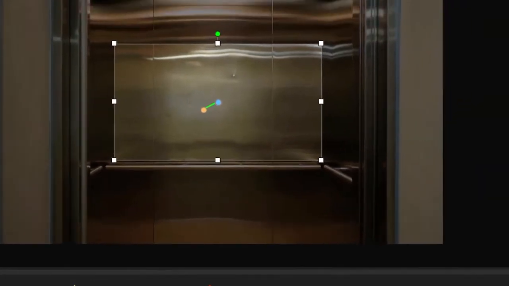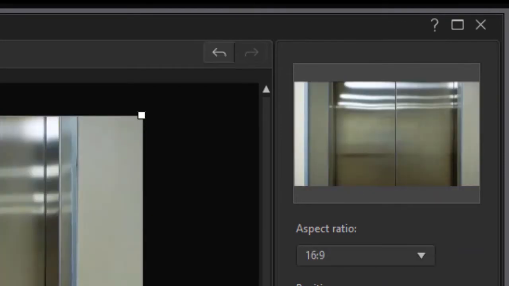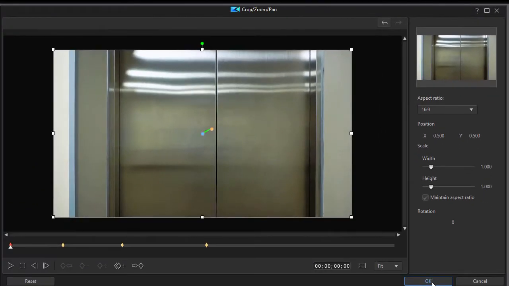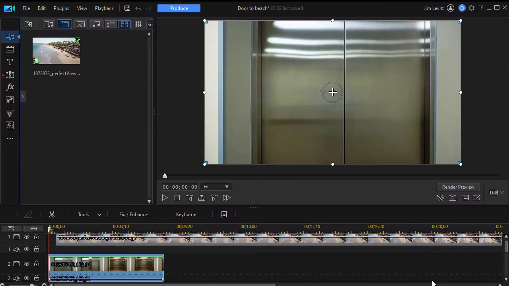Now if we play this as it is, basically all we're going to see is we zoom in on the elevator, if you look in the upper right corner, and stare at the back wall. Well, that won't be the case when we do our next step. I'm going to click on OK.